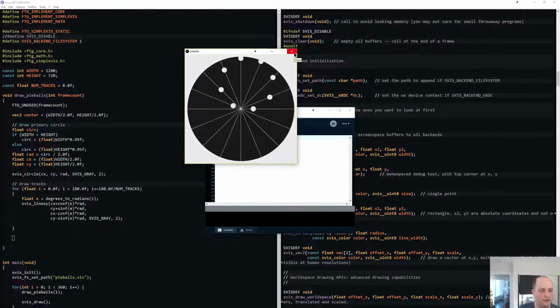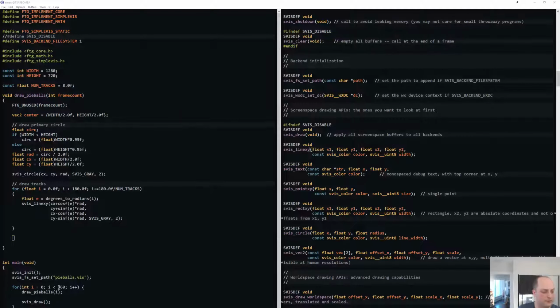Anyway, we're going to draw them so they interpolate on the tracks at the right speed, so they can go around in a circle. Just give me a sec here. I'm going to quickly delete the Pieballs file.